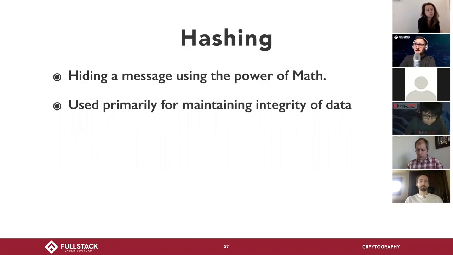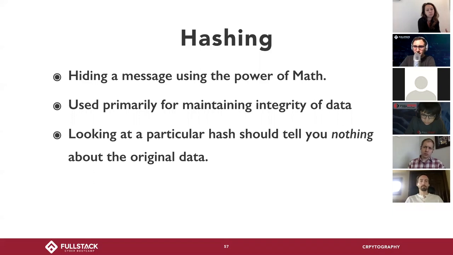The important thing is when you see the number 7 or the number 6, it doesn't really tell you anything about what I actually sent. By the way, let me also point out, hashing and encryption are often used together, but they also can be used separately.